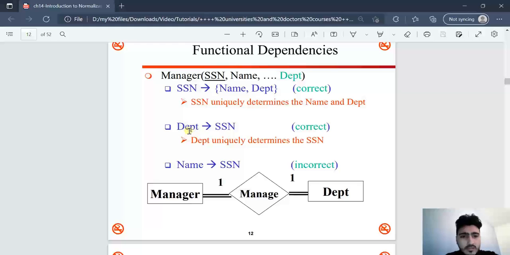Also, we can say that the department determines the SSN, because we have a one-to-one relation: a department can be managed by at most one manager. But we can't say name determines the SSN. This is an incorrect functional dependency, because we may have two managers with the same name but different SSN that manage different departments. So the name cannot determine the SSN, because we may have two managers with the same name but different SSN.